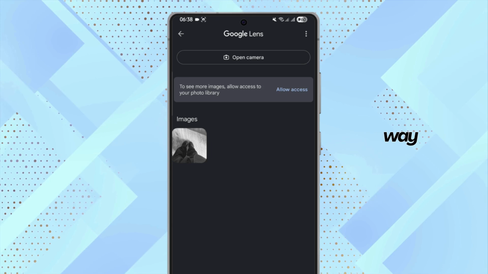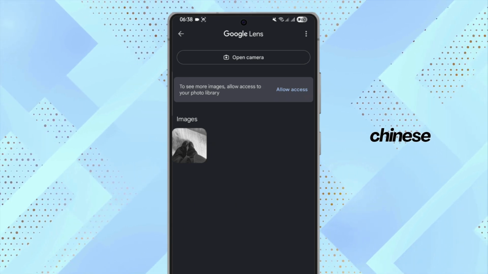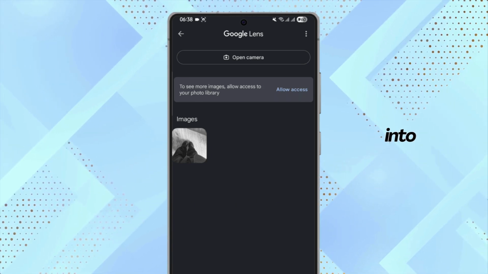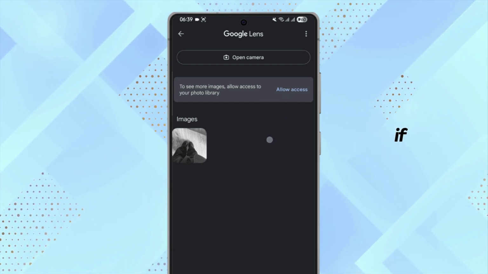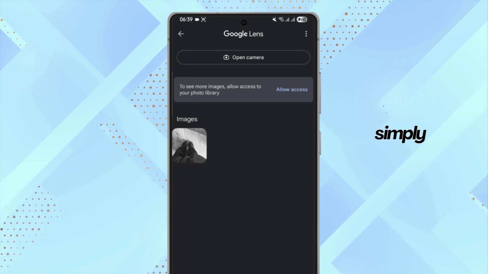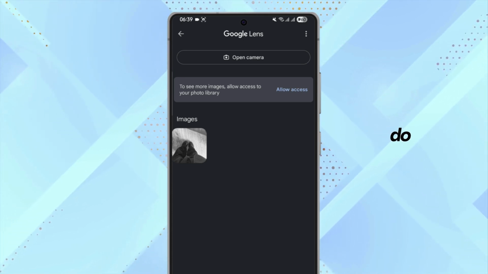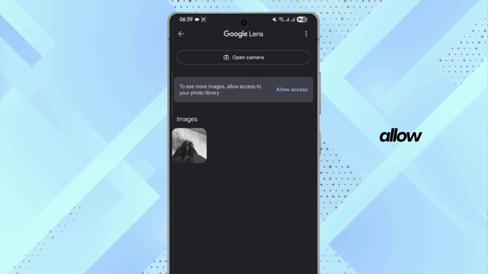But there is also another way that you can translate the Chinese or any text that you would prefer into English. So first of all, you have to allow access. If you have that text in your gallery section, simply scan it. So I'm going to show you how you can do it. First of all, you're going to have to allow access.